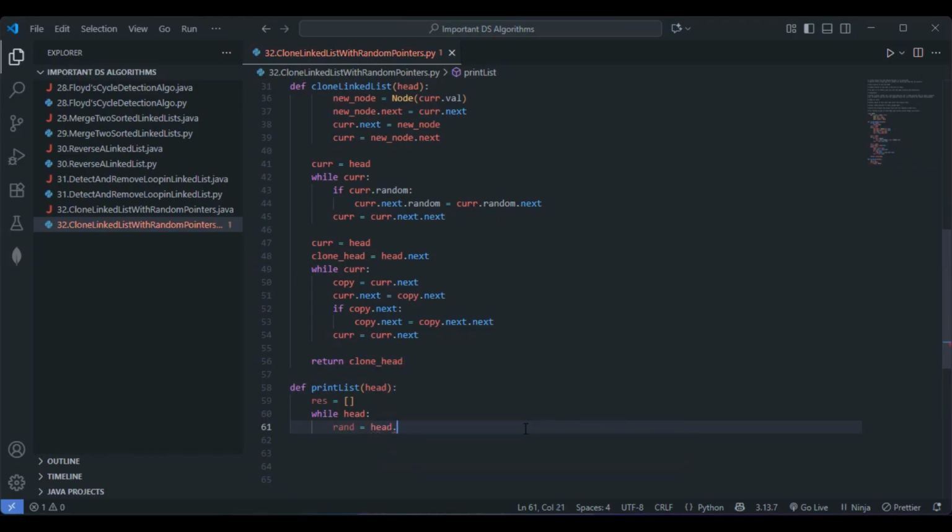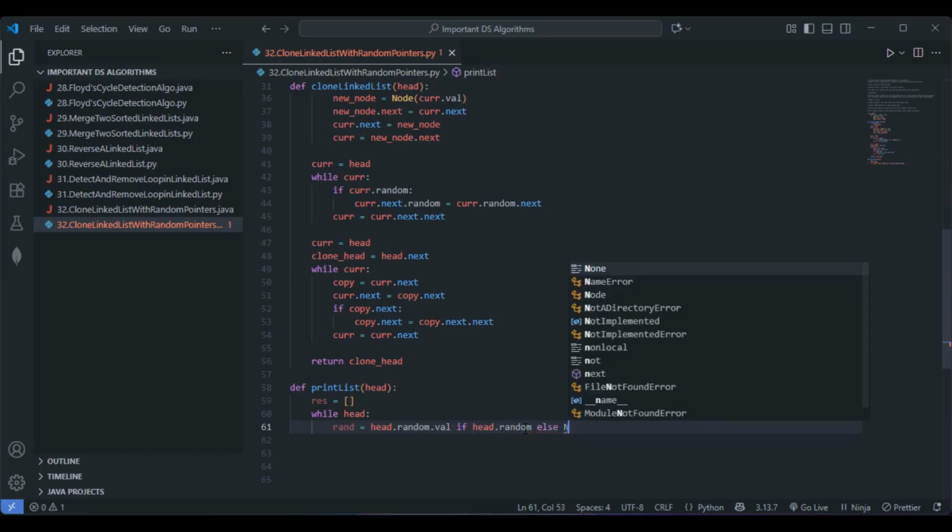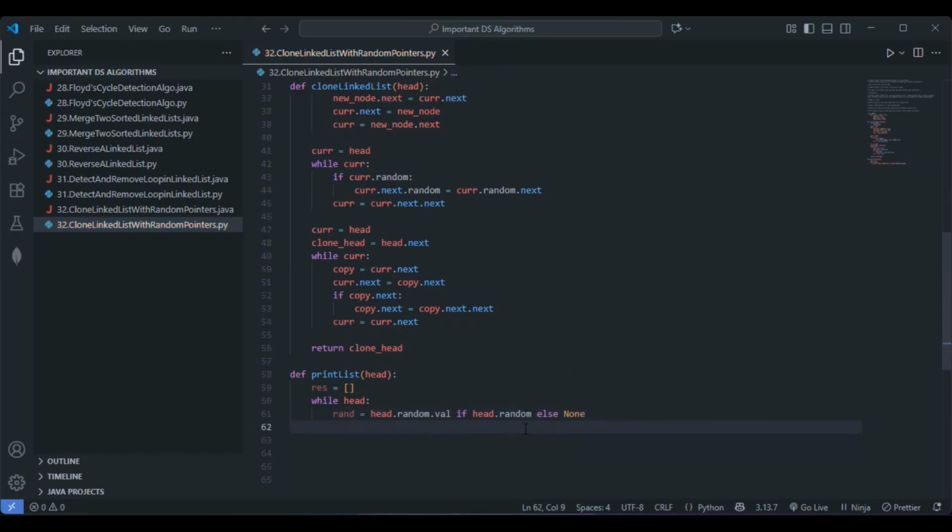RAND, I'll assign this one to the head dot random value. So this is fine. If head dot random, else I'll just go with a None. So this one will be result dot append.